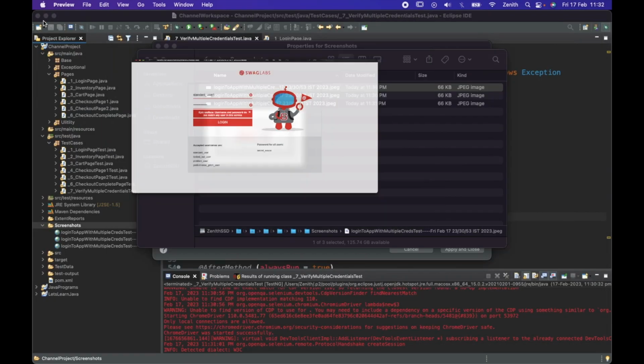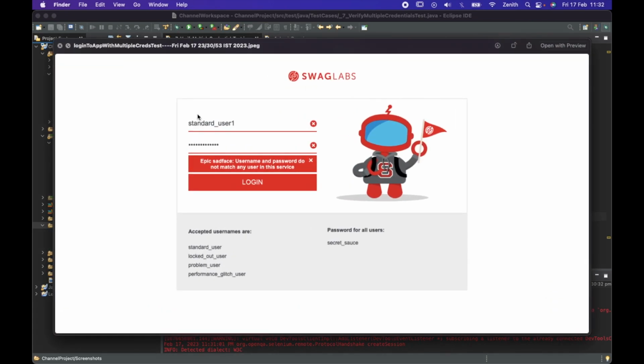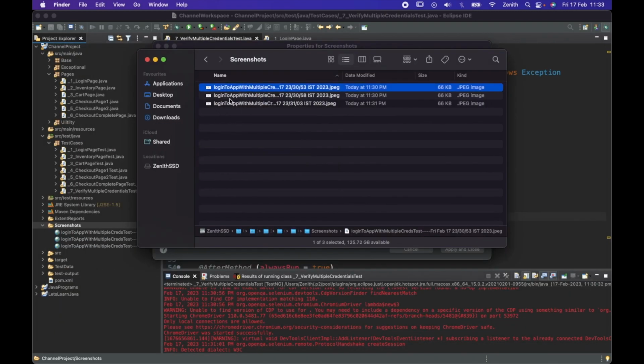This is the same screenshot we are looking at. First screenshot, standard user 1, second screenshot, standard user, and secret source. So these are the 3 screenshots and we are getting the same result, the same message: username and password do not match. Same message for every screenshot, we can say that.